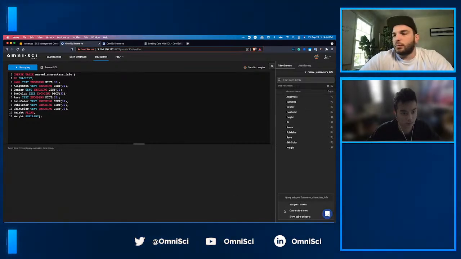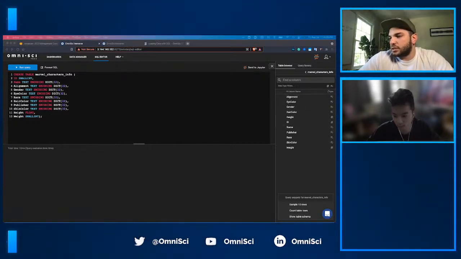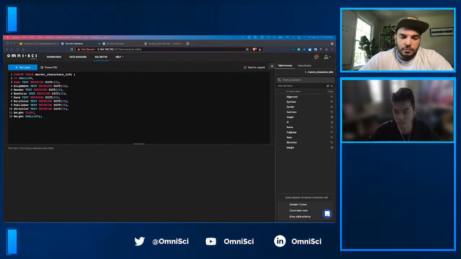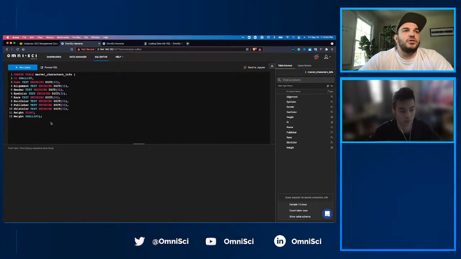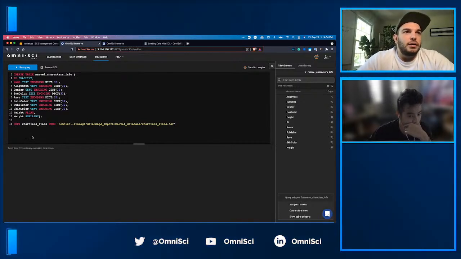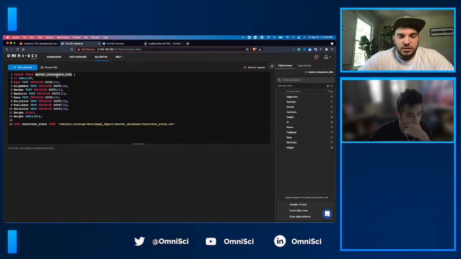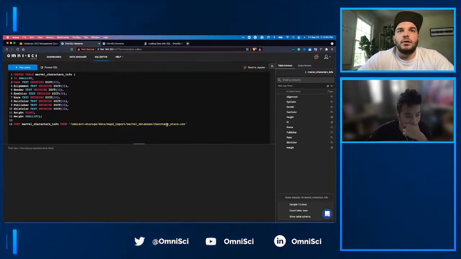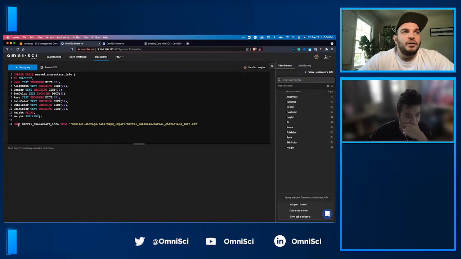So the next thing that we would do is use this copy from command. And so let's go ahead and open up a new line here. And this is going to be based off of these components, right? So we have copy is how we're going to start.